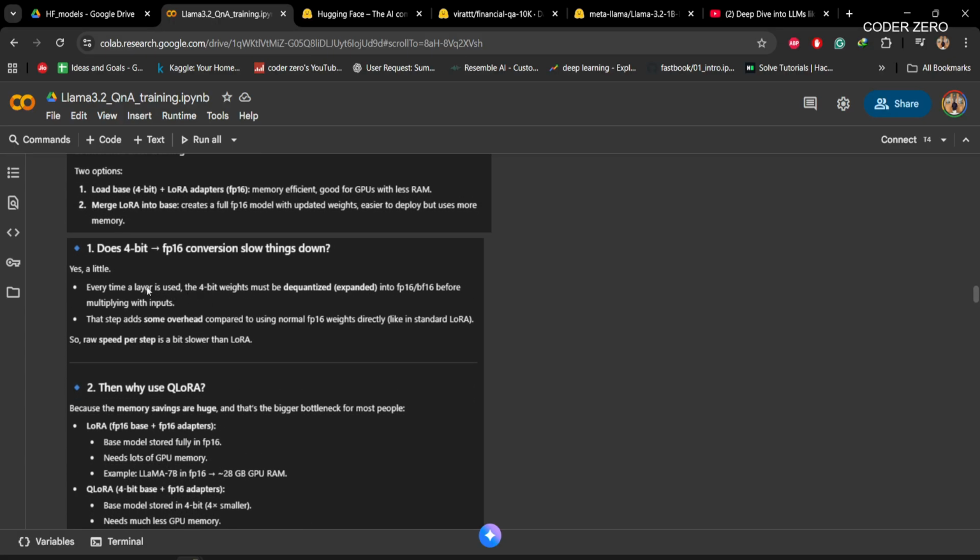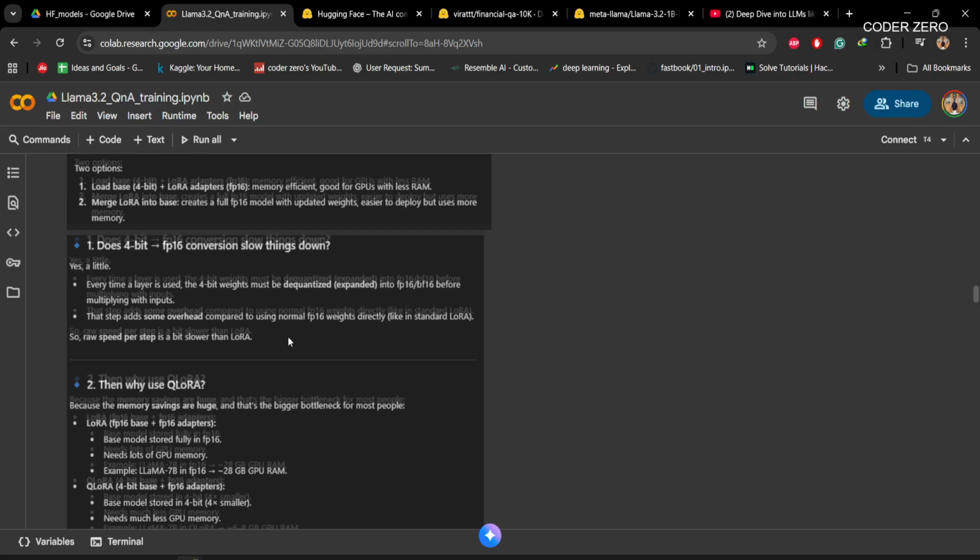Now here we do a 4-bit to FP16 conversion during the forward pass. So does it slow all things down? Yes, it does a little bit. Every time a layer is used, the 4-bit weights must be dequantized into FP16 or BF16 before multiplying with the input. The step adds some overhead compared to using normal FP16 weights directly. Yes, it does, but we have a huge saving in memory, so people are using this.